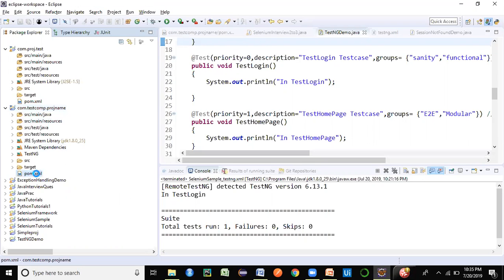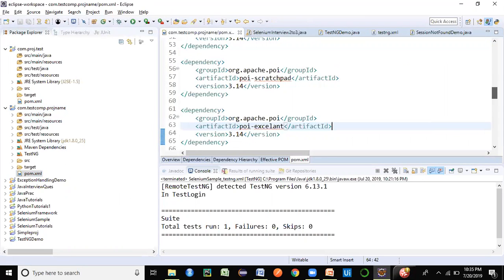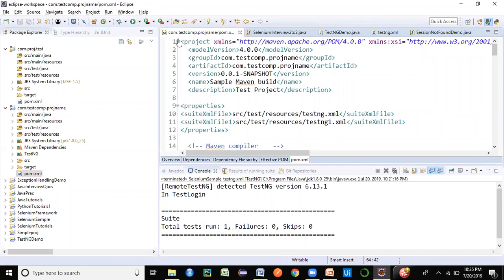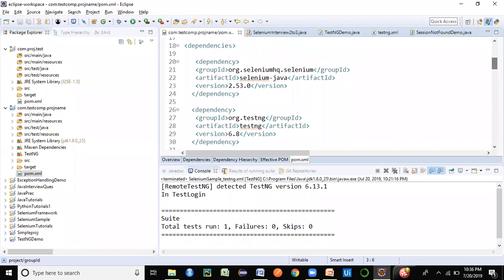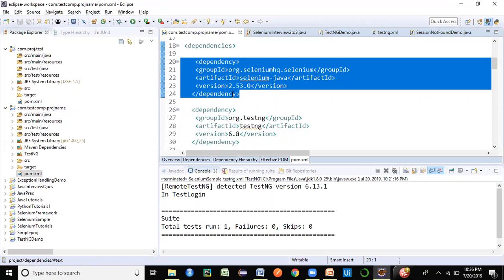Now let's come to the pom.xml part. This is how a pom.xml looks like. It will basically have your project tags. It will have a model version, group ID, artifact ID. All these attributes will be there. Then the important one is the dependencies tag. Under this dependencies tag, you mention all the dependencies you're going to use in this particular project. When you put them within the dependency tag with these attributes, it will automatically download from the internet when you save the program for the first time.